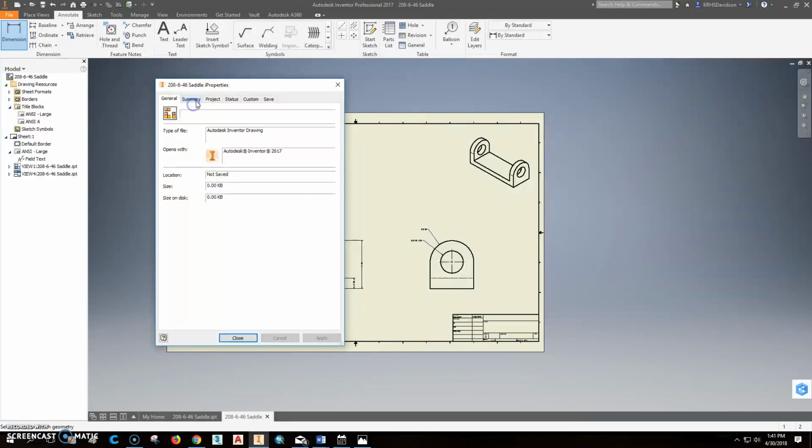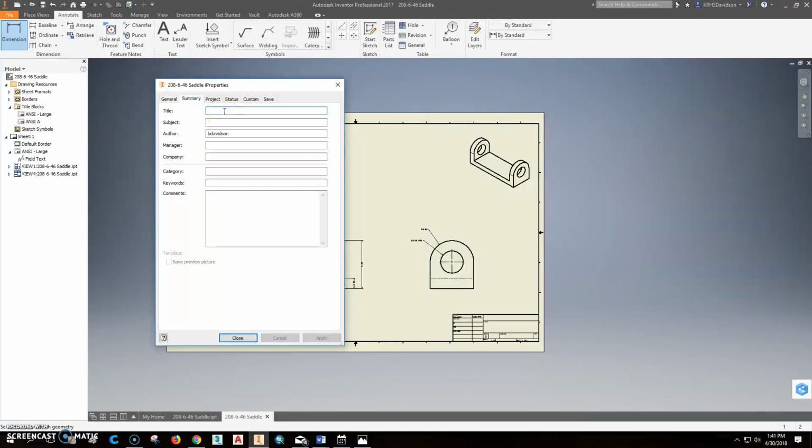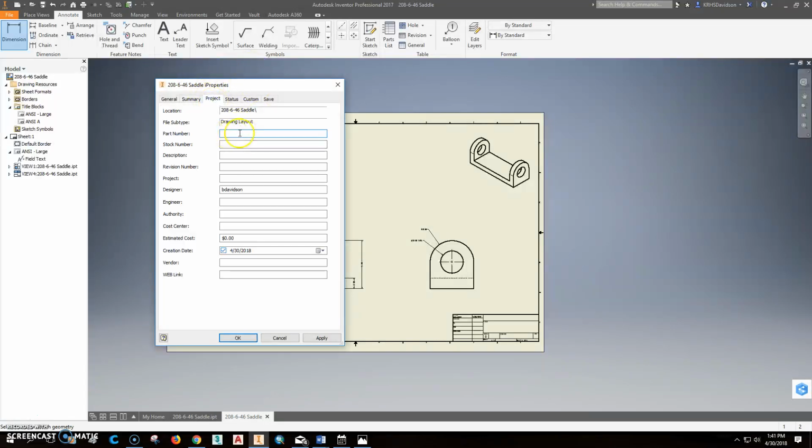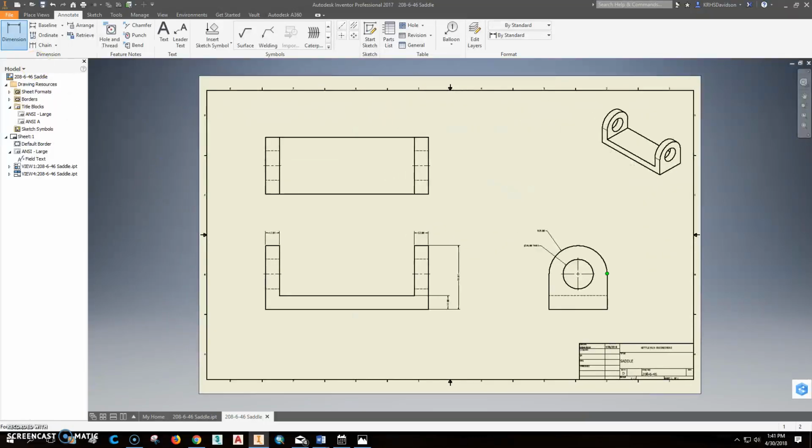Properties. We're going to change this to the title of the part was a saddle. The company is whatever your company is. And we'll go to Project. Change the description to saddle again. That helps us later on. Apply and close. Double click the mouse wheel.